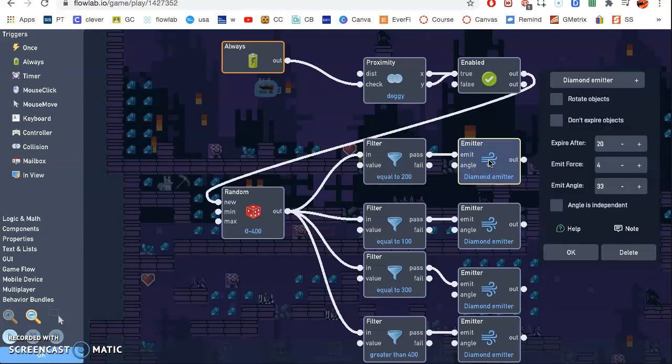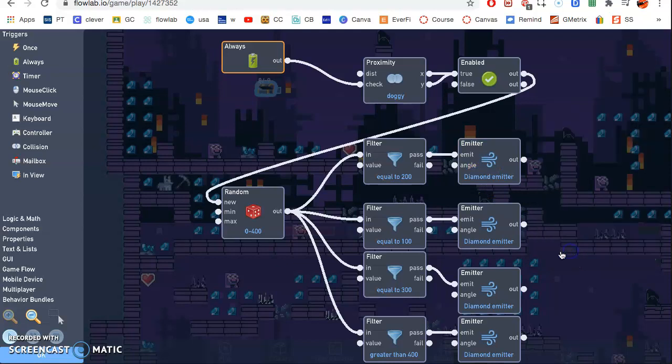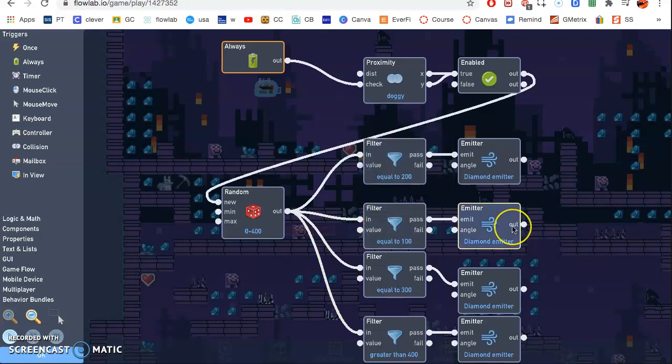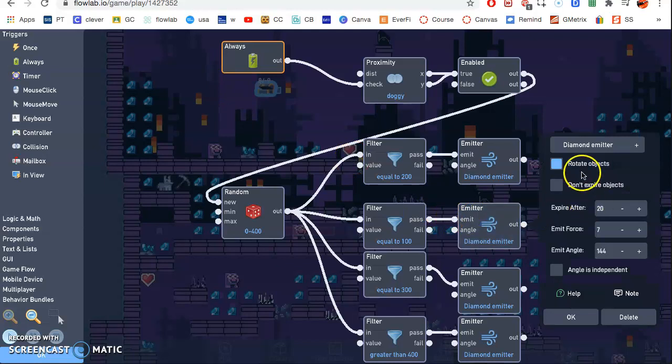This says diamond emitter because I have an object that I've named diamond emitter, and I'll show you that here in a second. And I've got one that says equal to 100, emit diamond emitter, equal to 300, 400. So you got the 1, 2, 3, 4 for the randomizer, and then that's when it'll emit randomly. I got rotate objects, expire 27, and then the angle's at 144.